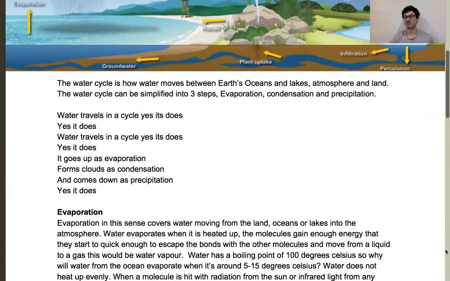And I'm just going to summarize what's going on. So the water cycle pretty much is just how water moves between Earth's oceans, lakes, and between the atmosphere and the land. So it's just how water cycles through Earth. And water cycle can be simplified into 3 stages. You get evaporation, condensation, and precipitation. So I'll explain what those 3 are in more detail in a second.